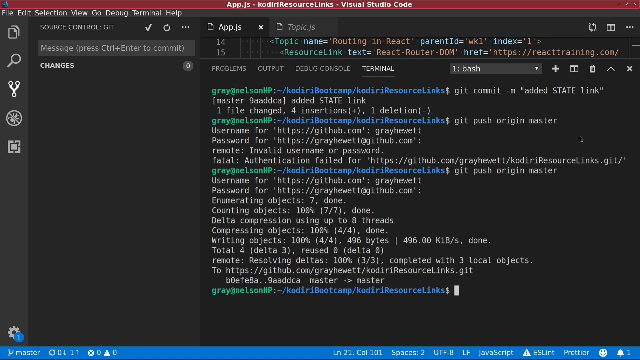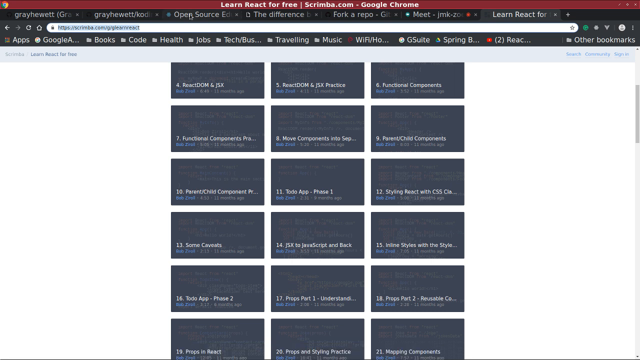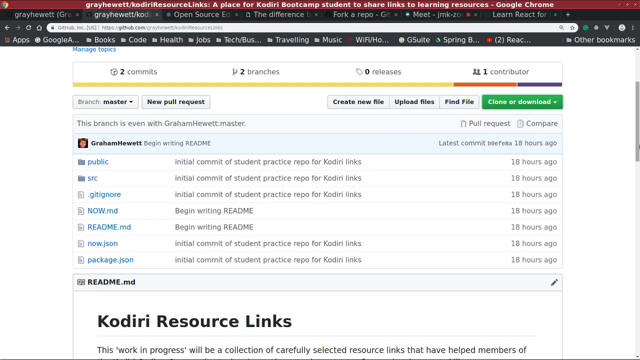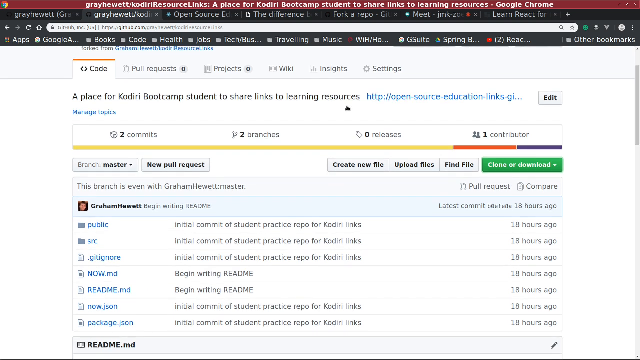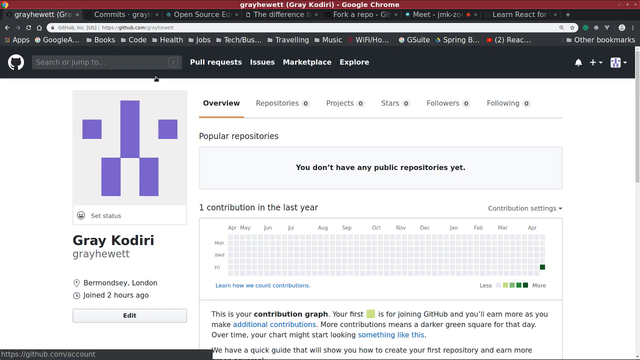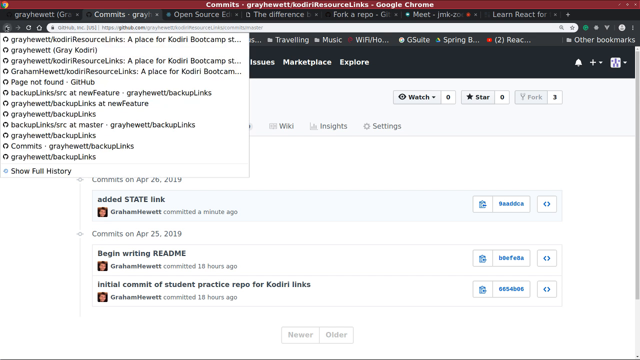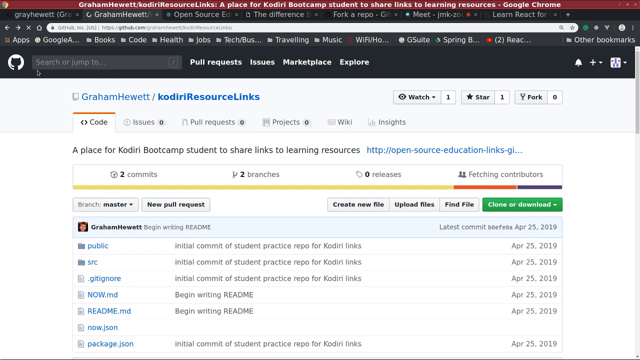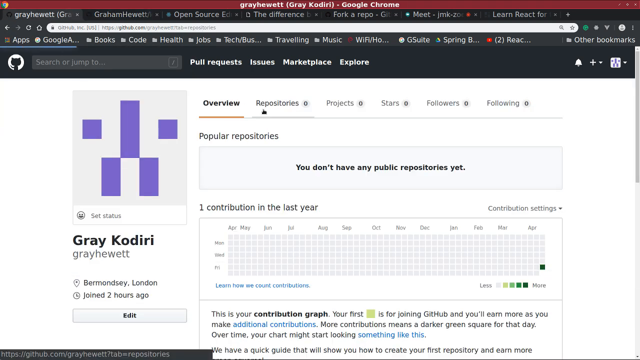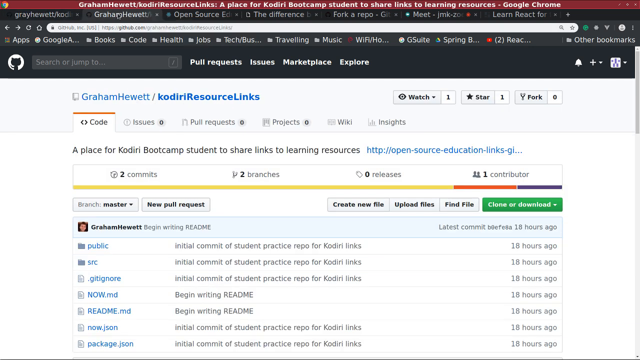Okay, good. Right, so this has updated our fork now. So if we go and have a look at our forked project, which I believe is this one, added state link. Okay, but that change has not been reflected on... No, this is the fork one. Yeah, this is the fork one, but I'm just going to go to the other one to show that it's not reflected on that. So now I've got them both open so we can see the differences.